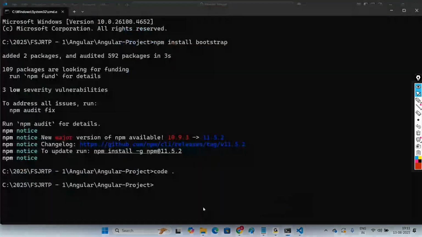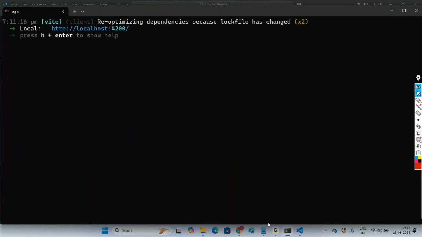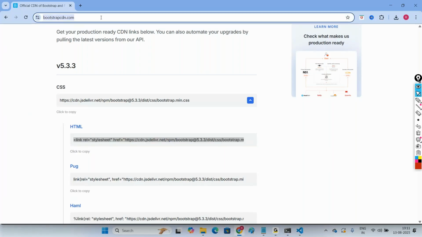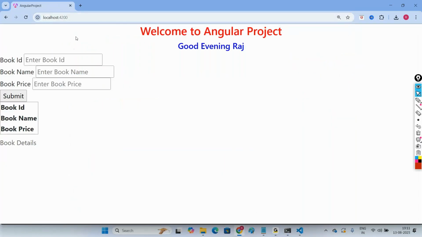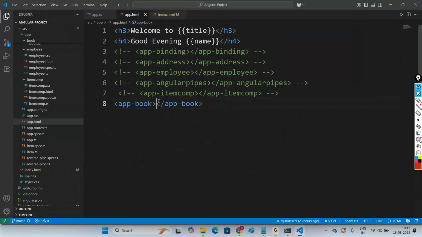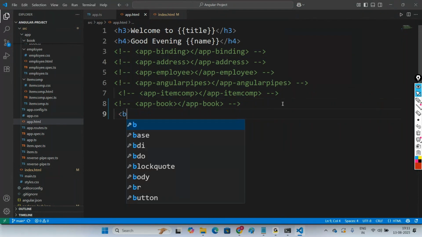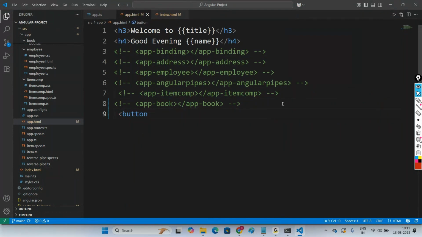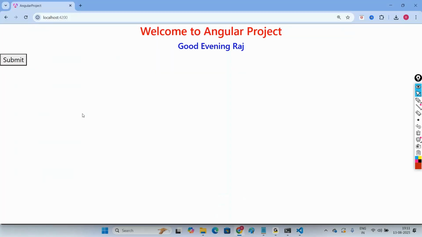If you run our project in this set, go to http://localhost:4200. So this is the one we are getting. So let me remove this app book. I'm just keeping it in comments, and let us create one button here. Submit. See, we are getting a button.